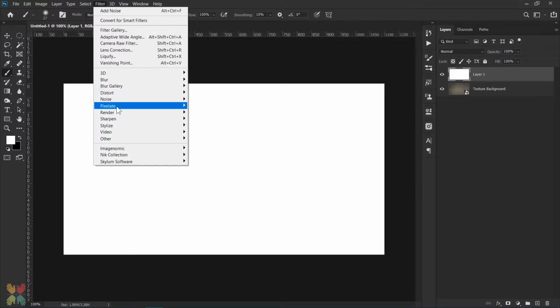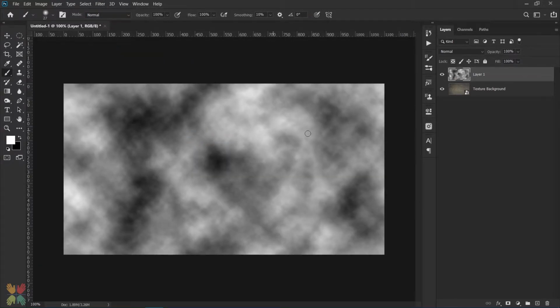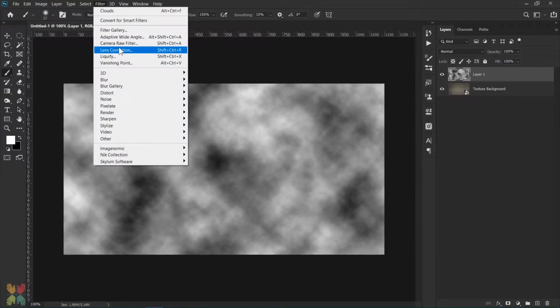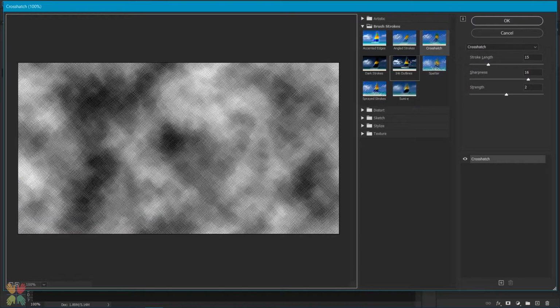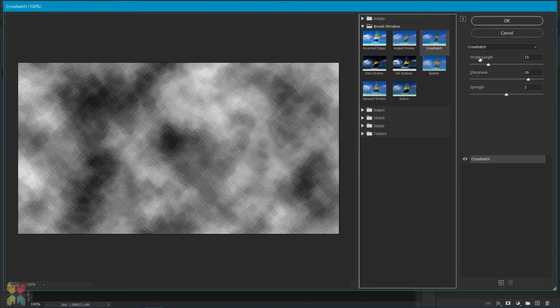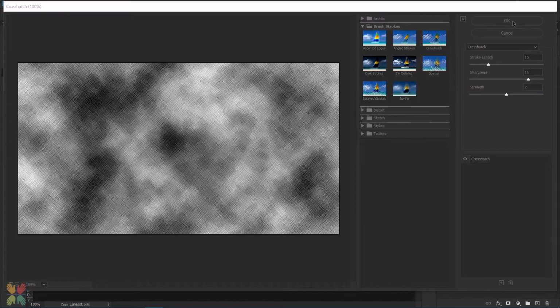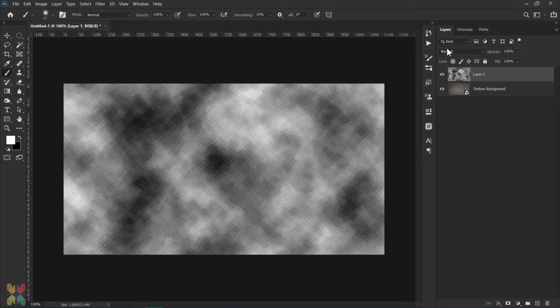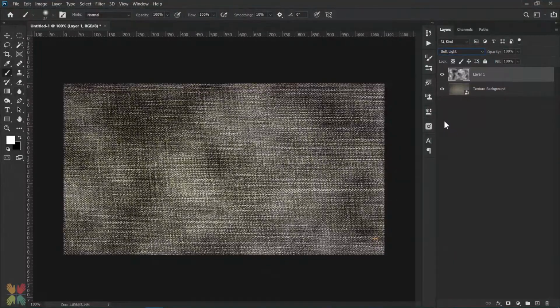Go to filter, render and clouds. Again go to filter, filter gallery. Go to brush strokes and select crosshatch and keep the settings as stroke length 15, sharpness 16 and strength 2. Click OK. Now change the blend mode to soft light and reduce the opacity to about 50%. You can change the color of the textured layer through color overlay style.